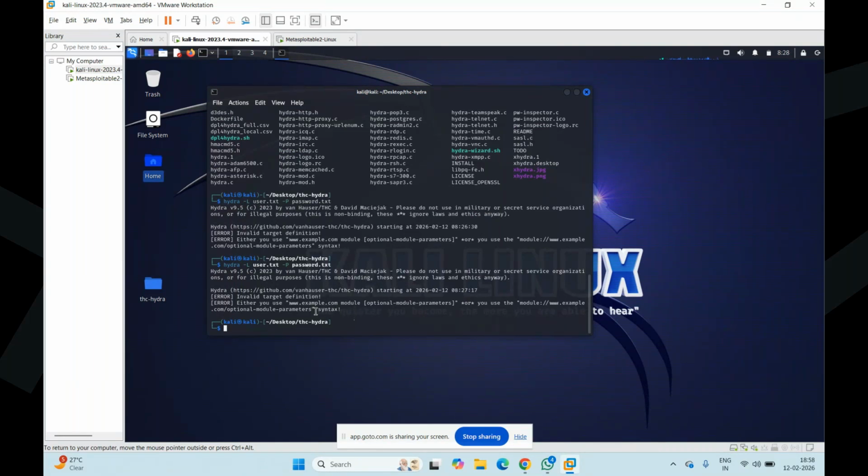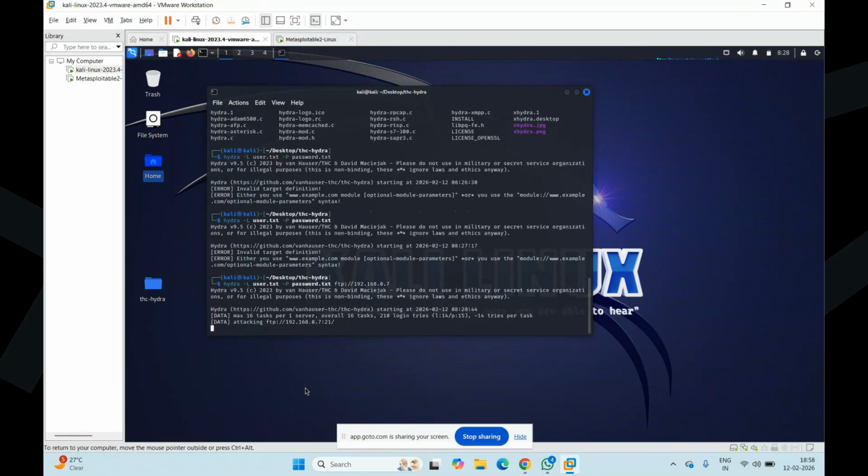Okay, you type the same command, and in front of that, repeat the same command, space ftp colon double slash, then type the IP address of the Metasploit, 192.168.0.7. Enter. Now it's working.